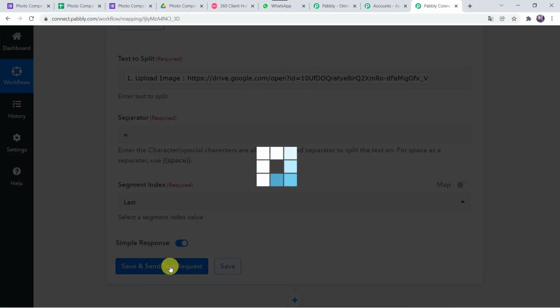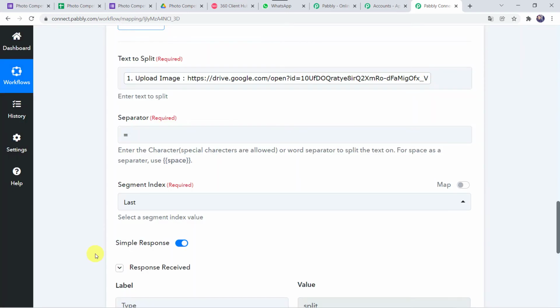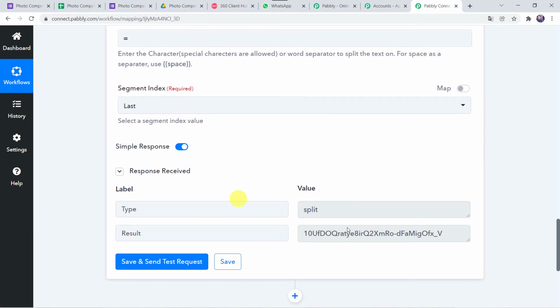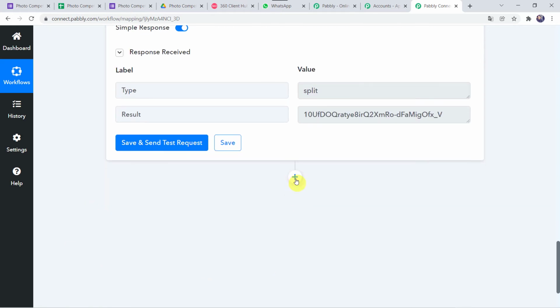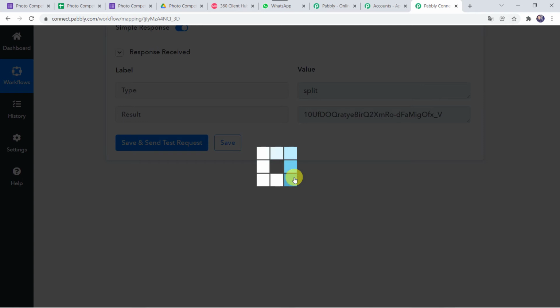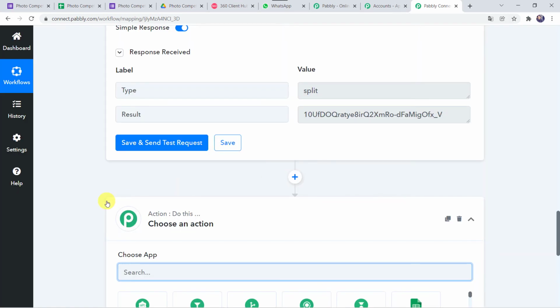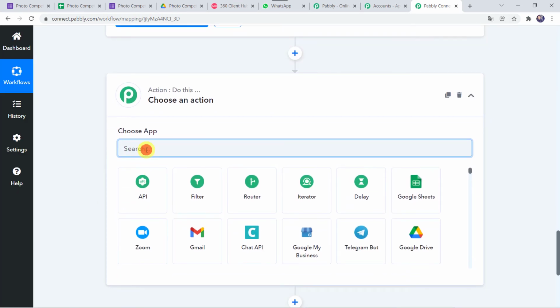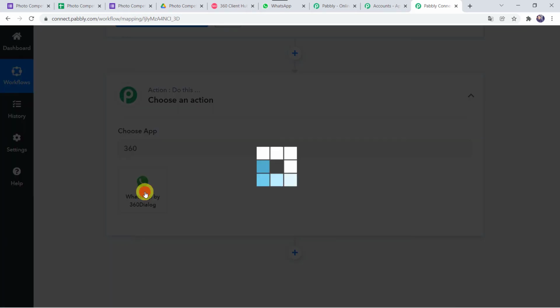Test request. Okay, and here we can see the response is received and the last part of the URL is segmented. Okay, I split it over here. So now we want to send a WhatsApp message on the mobile number of the form owner. For that, come to this plus sign and click on add action step. Here in the choose application, let us find 360dialog.